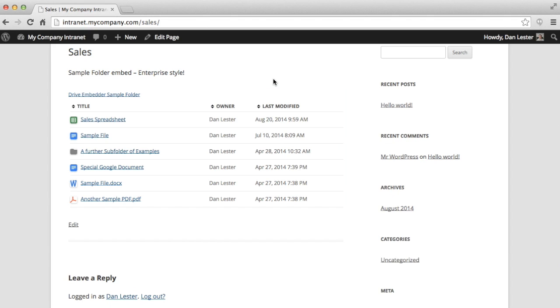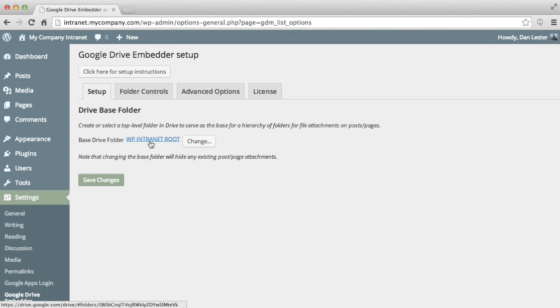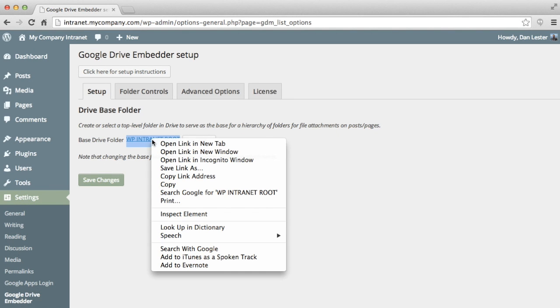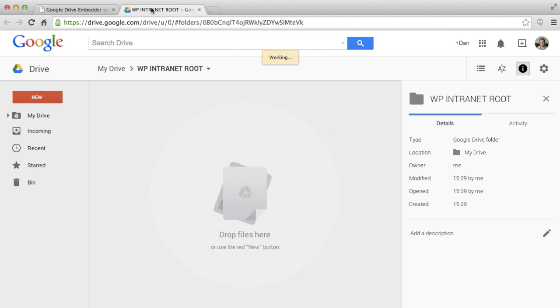If you really want your intranet to work seamlessly with Google Drive, then you and your colleagues will love the Enterprise plugin's attachment folders. When you set up the plugin, you will create a top-level Drive folder reserved specifically to contain files related to your intranet or website. We call this your base folder.